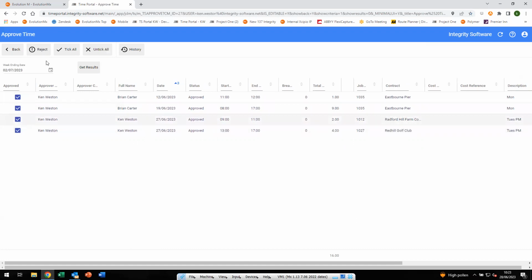The alternative to approval, of course, is to reject. So individual lines can be selected and rejected. The result of that could be that the submitter will receive a rejection email with any comments that the approver made as to why they're not going to accept that. And that would then require resubmission by the individual back through the system.